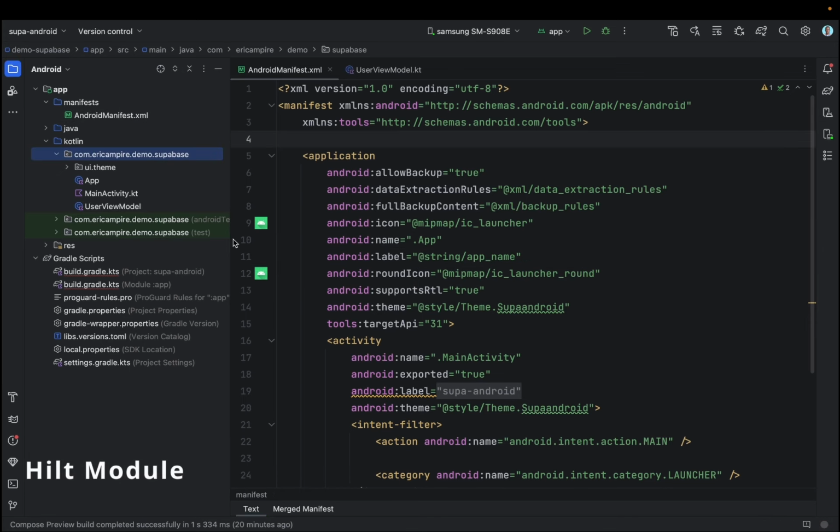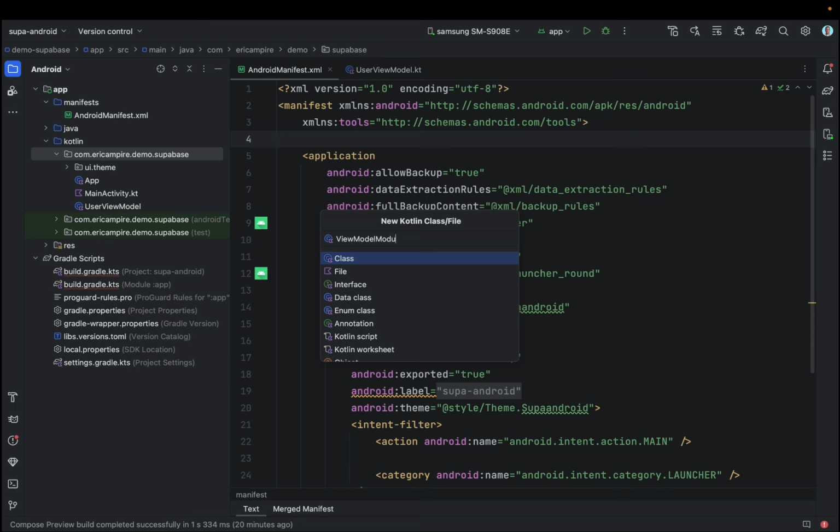Now it's time to introduce a new concept, the concept of module. So what is basically a module? Well, a Hilt module is a class that is annotated with the Module annotation, and it informs Hilt on how to provide instances of a certain type. So in our case, I'm going to create a new module that I'm going to call, let's say, ViewModelModule, right? And instead of creating a class, I'm just going to create an object.